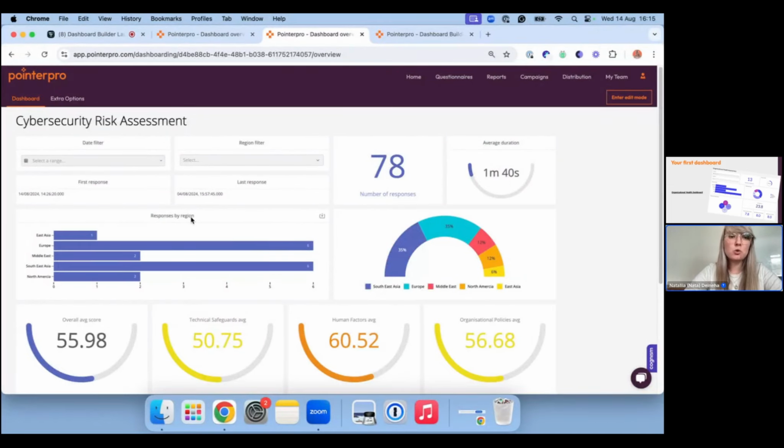We also show how many responses we received per region in absolute amount, but also in percentage. So we see that currently Southeast Asia and Europe are going head to head, meaning that if we want to receive more responses to have a comprehensive analysis from other regions, we maybe need to do some follow-ups and make sure that those companies are filling in their questionnaires so that we can have a full team report to be presented to the management team.